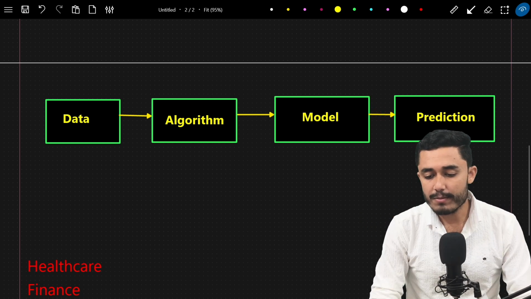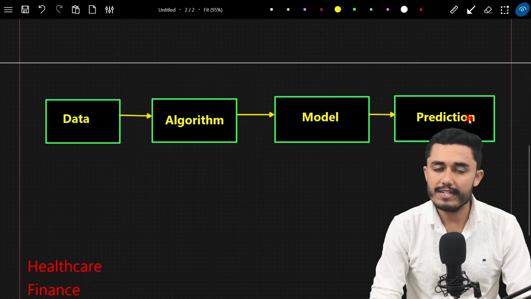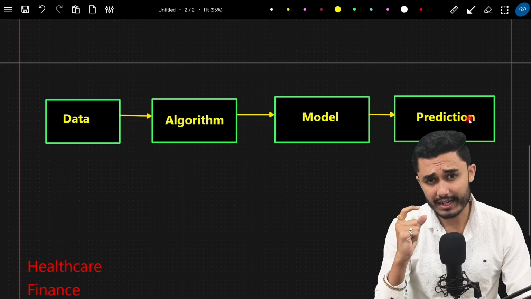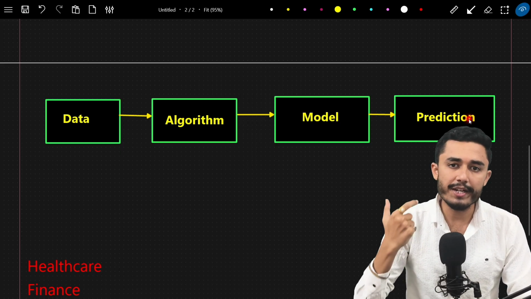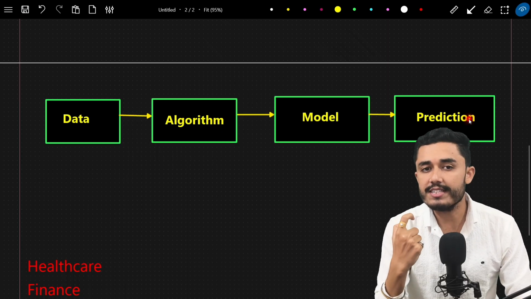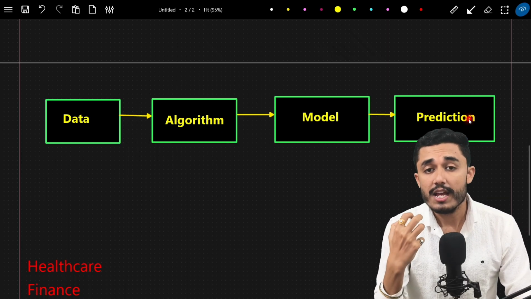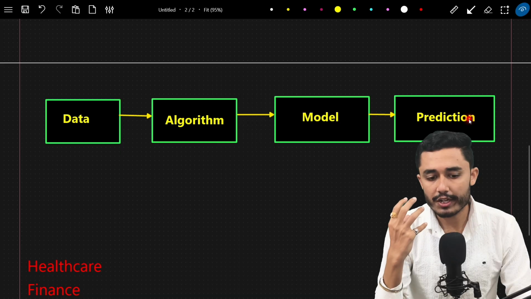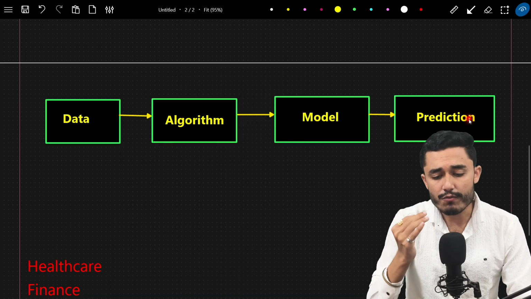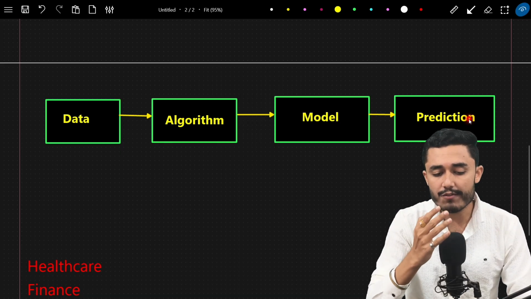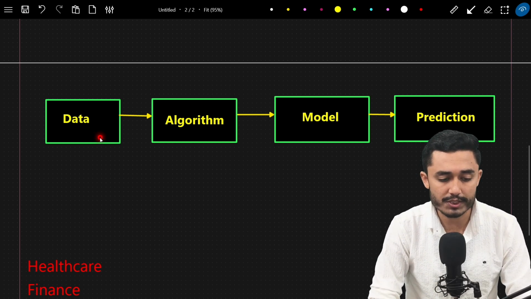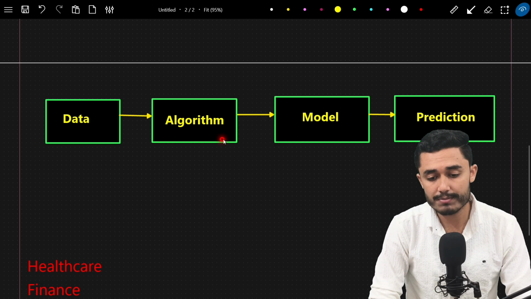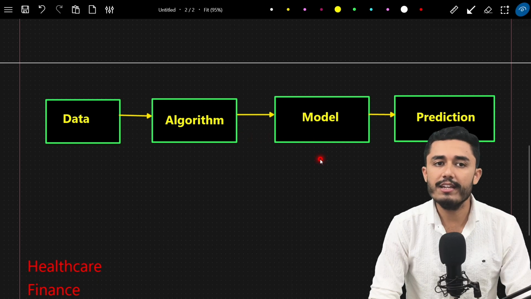Now moving ahead, there comes step number 4, the final step, which is prediction. This is the step where our machine learning model makes guesses on the new data which is coming in. In this step, our final prediction is done on a new data set, a test data set which we want to test. For that only we have made our machine learning model. So this was the entire workflow of how the machine learning model works. First we provide the data set, then there comes the algorithm step, then there is the model, and finally we do the prediction.